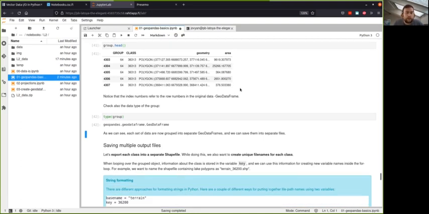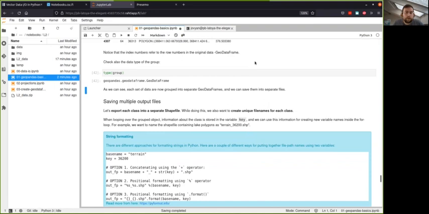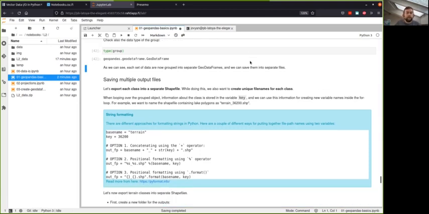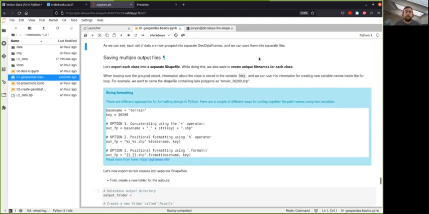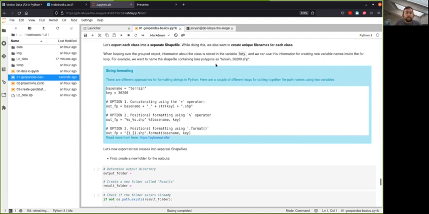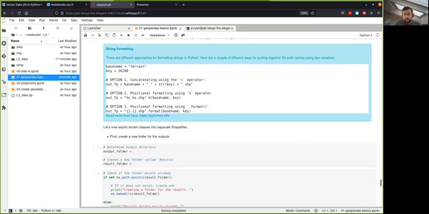Okay, so now we'll move on to doing the automated saving of different classes in different shapefiles. There are different ways to define the string or the name of the file name for each class. So here are some different options for that in this box. We will be using the last one here, if I remember correctly.